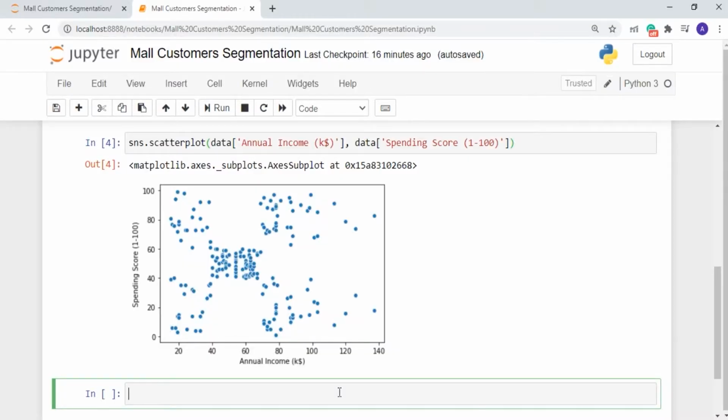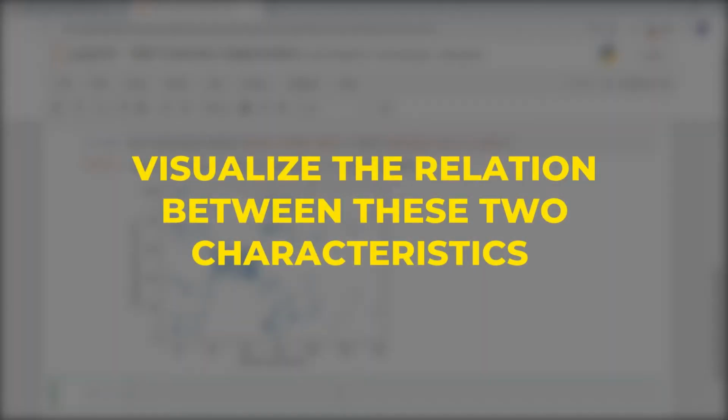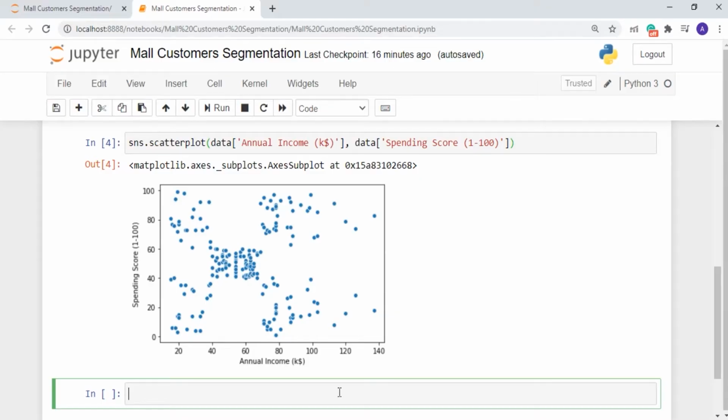First of all, as we decided to create the clusters using the spending score and the annual income of the customers, let's visualize the relation between these two characteristics of a customer using a scatter plot available in the Seaborn library. Taking a closer look at the scatter plot for annual income versus spending score, we can see that there are 5 clusters visible.